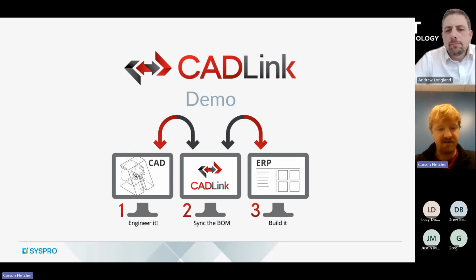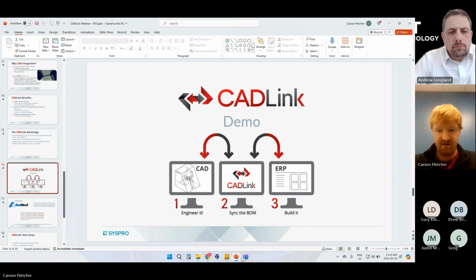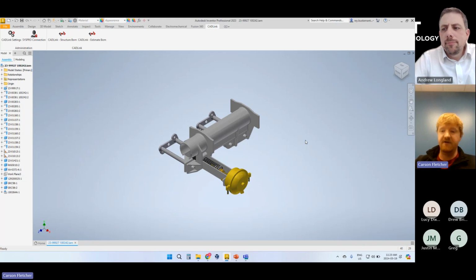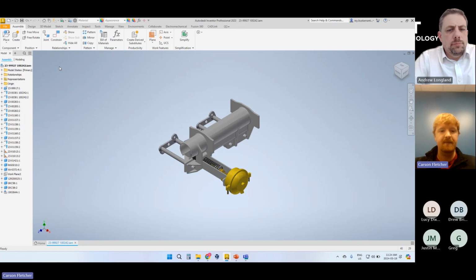So I'm going to swap out of my presentation here to my screen. Hopefully that went well. You guys can see all that. So I'm going to run the CADLink demo here from Inventor. It's a 3D CAD model from the folks at Autodesk.